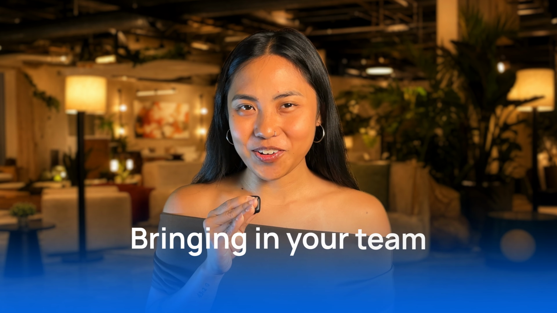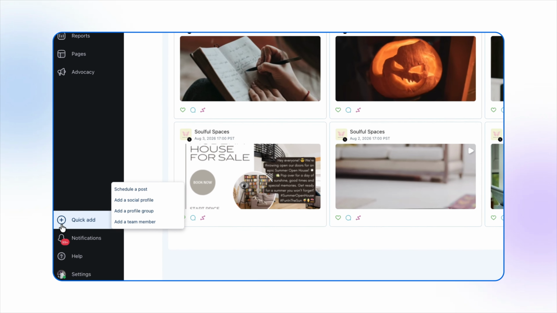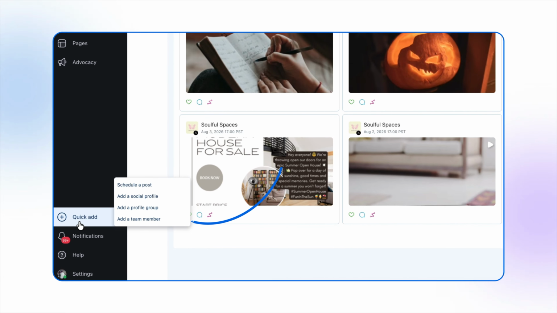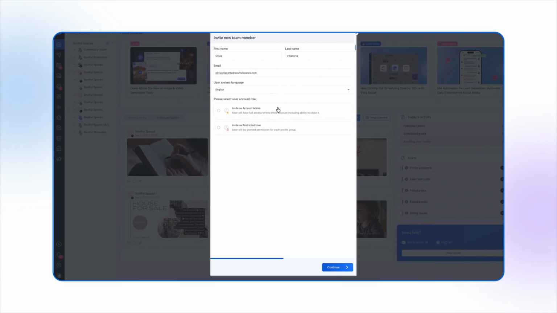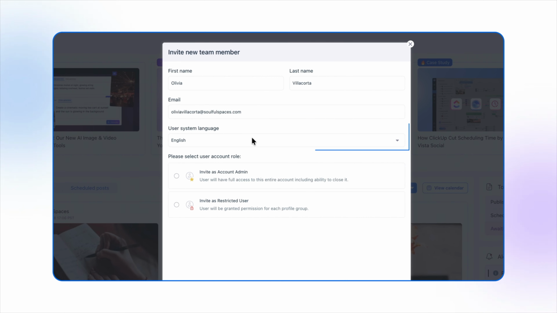If you have already connected your social profiles, you are ready for the next step, and that is bringing in your team. To get started, head to the bottom left corner of your dashboard and click the plus icon. From there, select Add Team Member. Now enter your team member's name, their email address to send the invite to, and their preferred language.